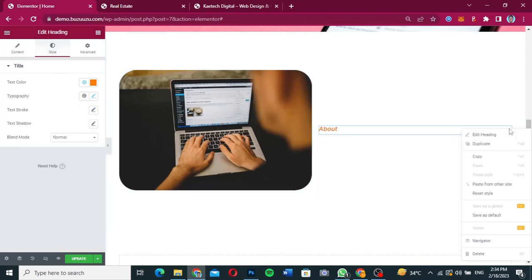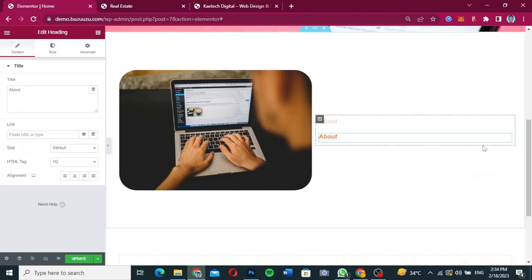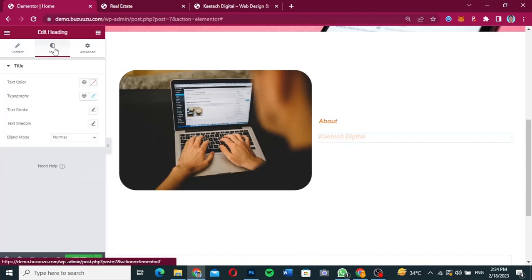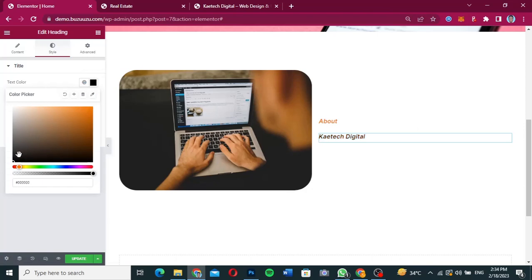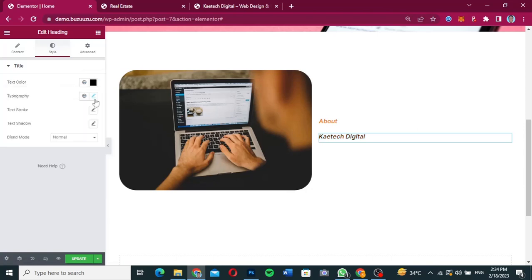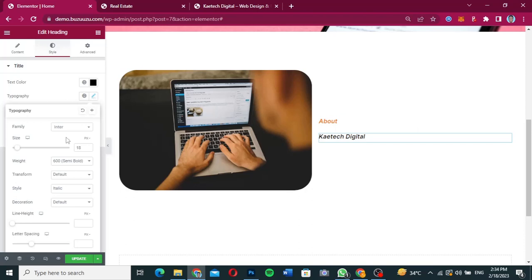Now what I'm going to do is duplicate this one. Okay, and then instead of about, I'm going to write Kitech Digital. Okay, so I'll style it. So I'm going to go to style over here, change the color to black, and then the typography we will change to Inter, but we have to increase the size a little bit. So let's say 35.